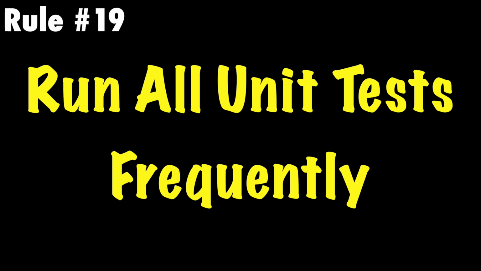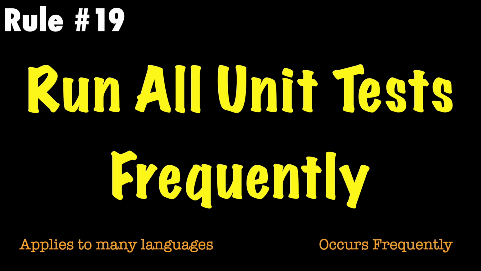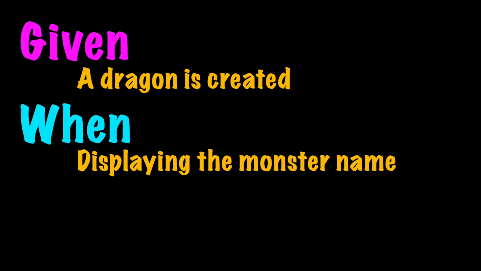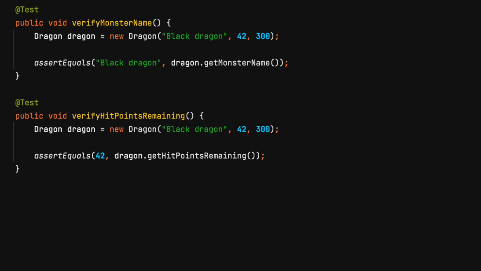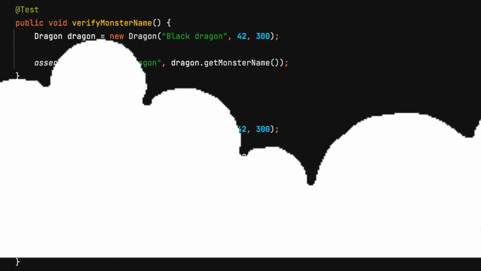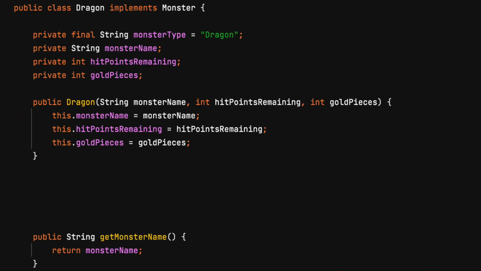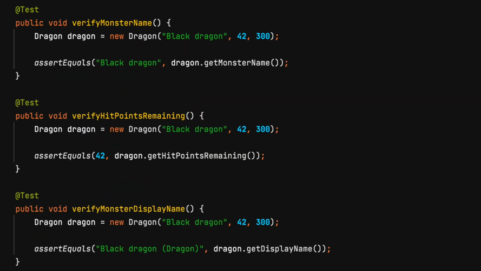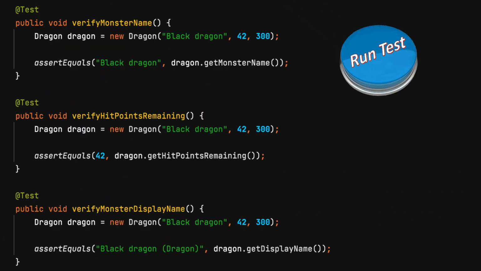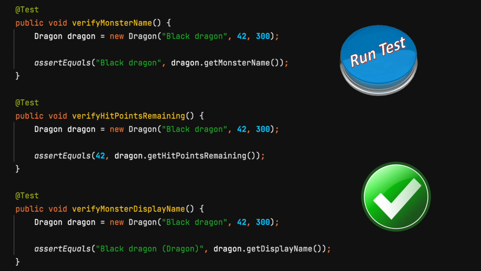In this lesson, we will review Coach Joe rule number 19, which states, run all unit tests frequently. In an adventure game application, a code change is needed to add the monster type to the end of the display name. Make the change to the supporting tests. Make the code change. Run these 3 tests. Everything passes.